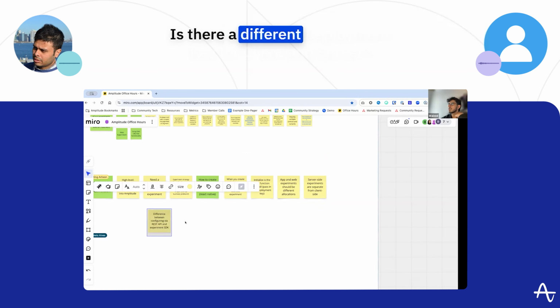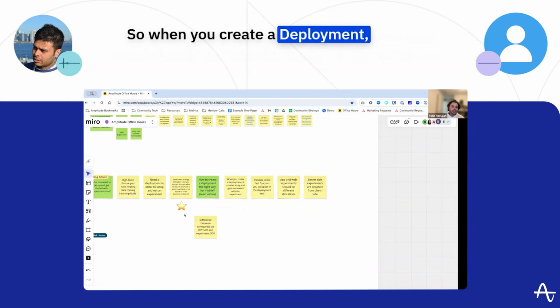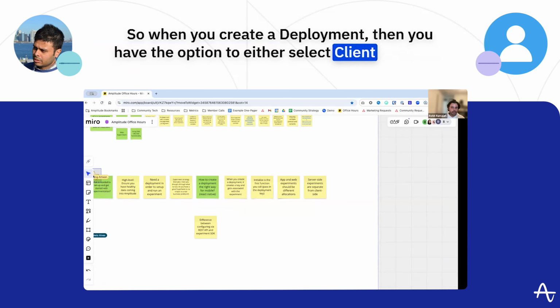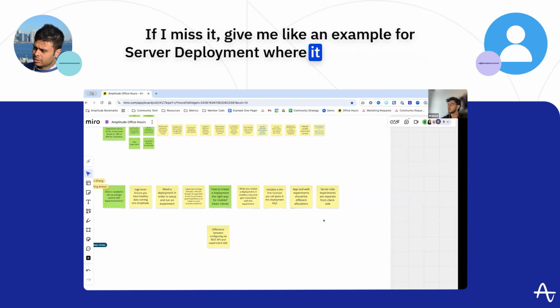Is there a different deployment key for client and server? You will create it. So when you create a deployment, you have the option to select either client or server. If I missed it, give me an example for a server deployment where it could be useful.